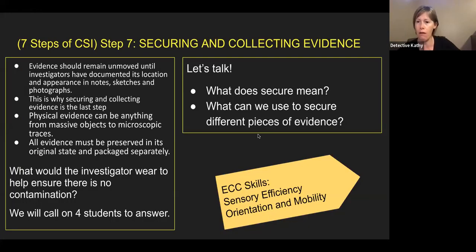Allie has requested that I put the slide back up again. Allie, here you go.